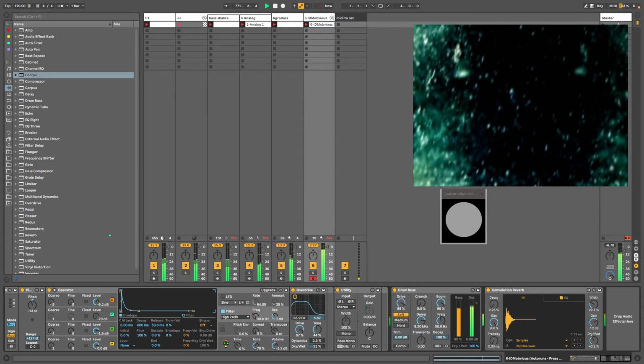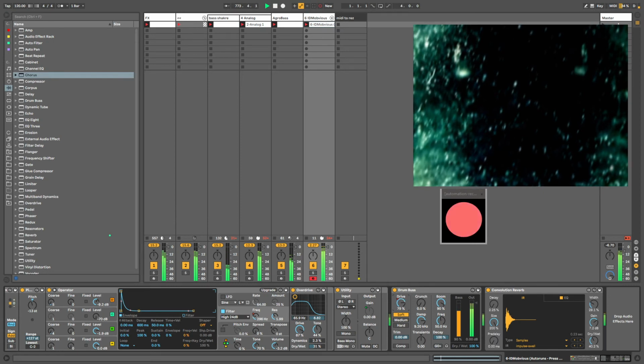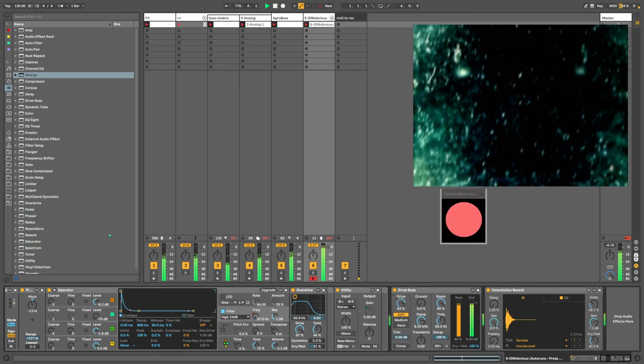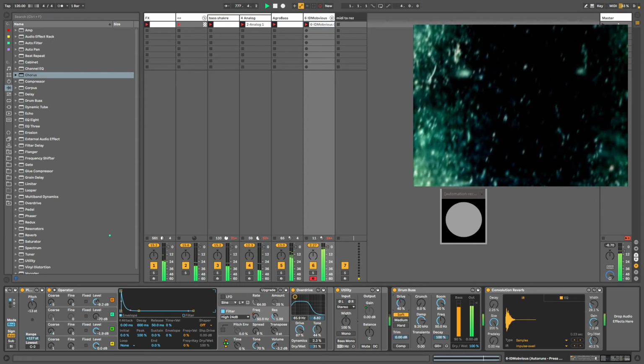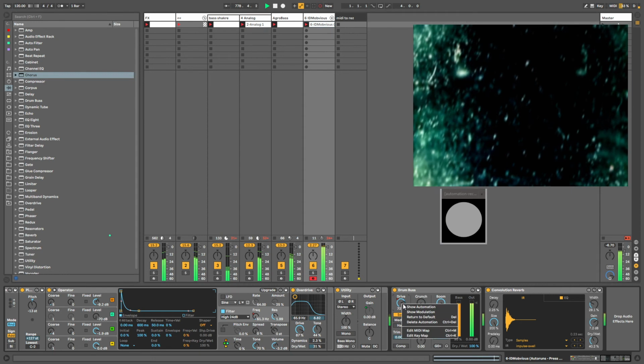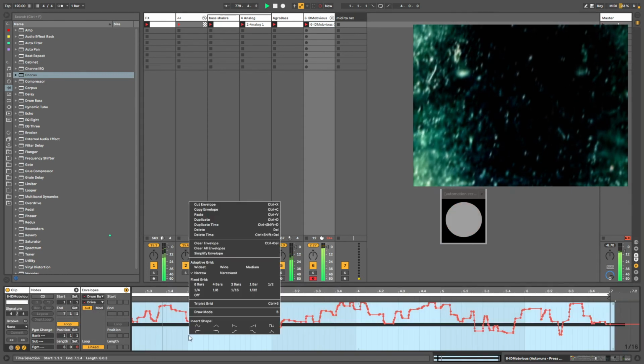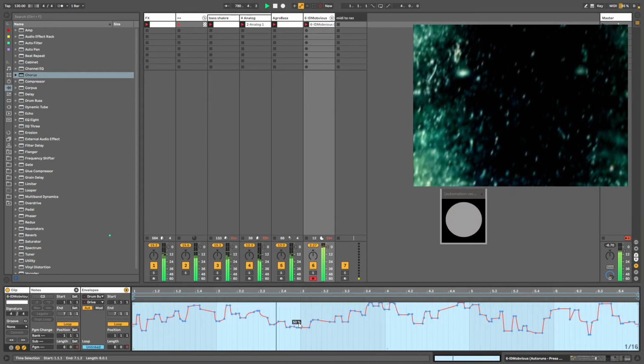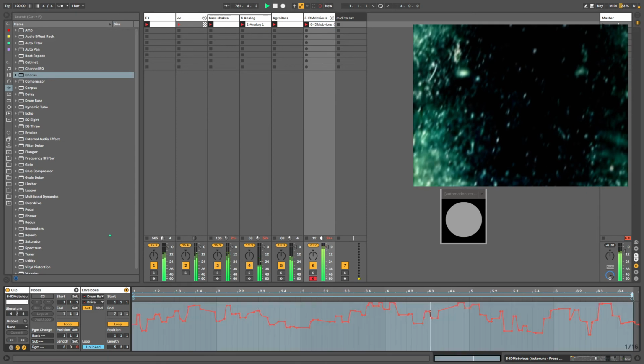Let's automate this around. So sometimes we get the grit and sometimes we don't. You look good to me. You sexy automation, you.